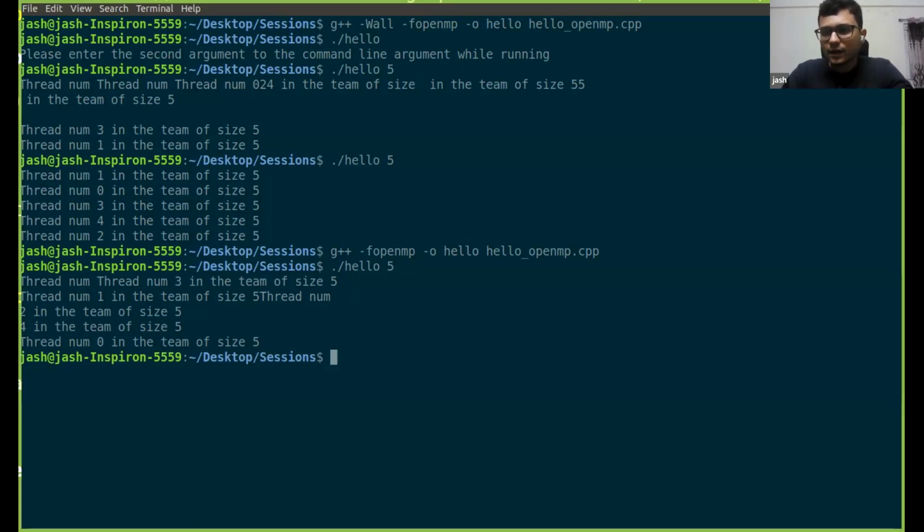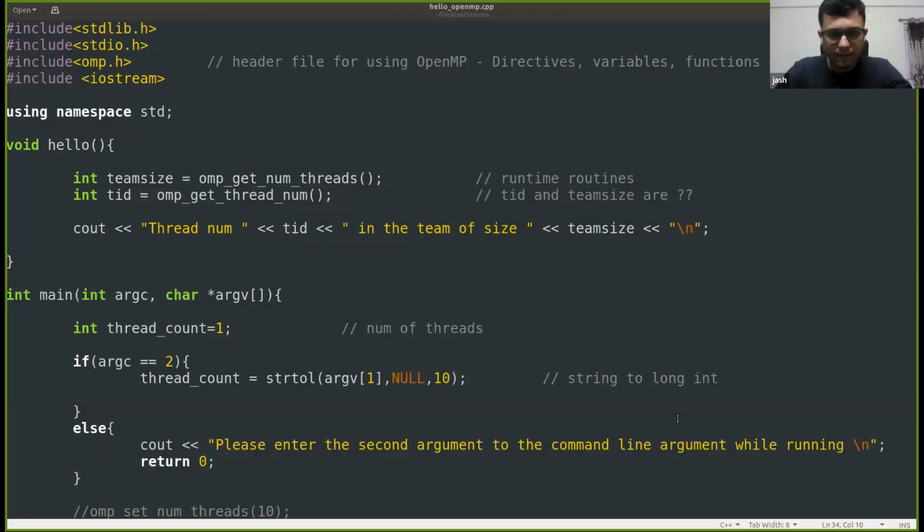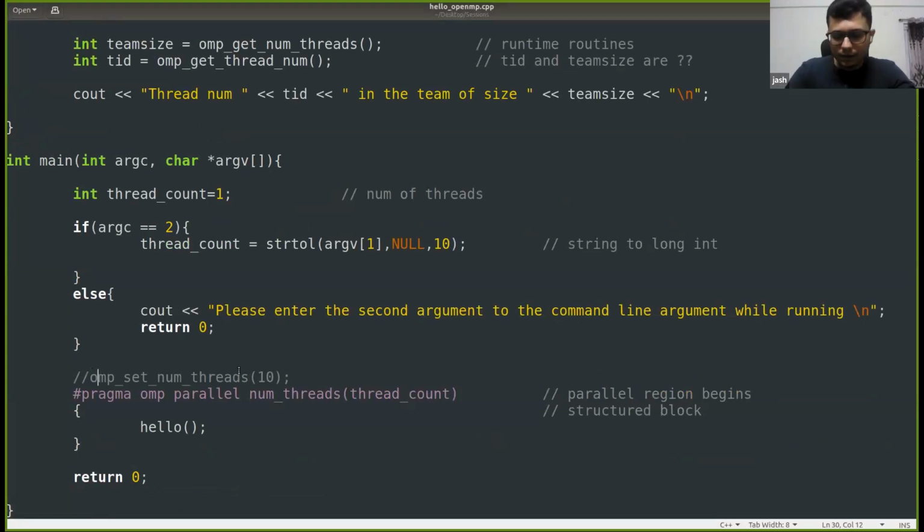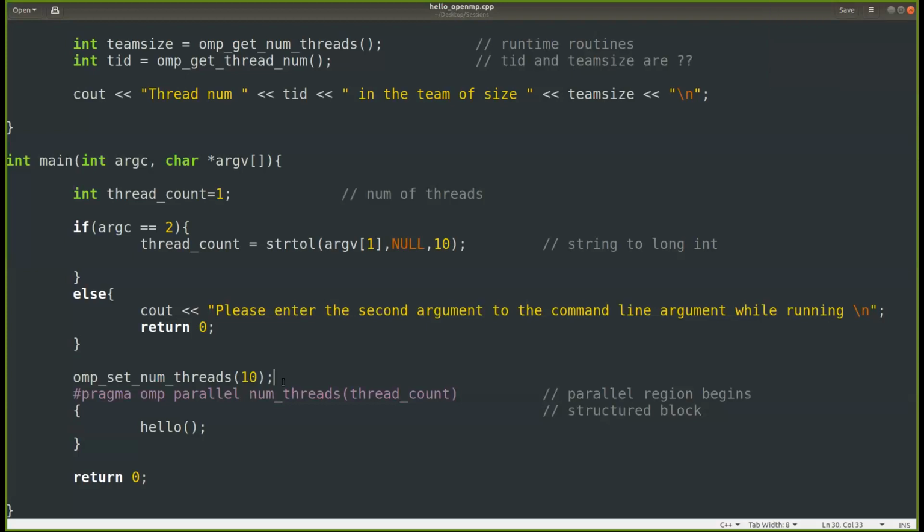Okay, if you have no questions, then I'll ask a few questions. Let me share my screen again. What will happen if I do this now? I've used this runtime library routine, omp_set_num_threads. I've set 10 threads, but I'm still passing the thread count here using this one. So now how many threads will execute this hello portion of the program? Thread count number of threads or 10 threads? What do you think? So it should execute thread count number of threads.